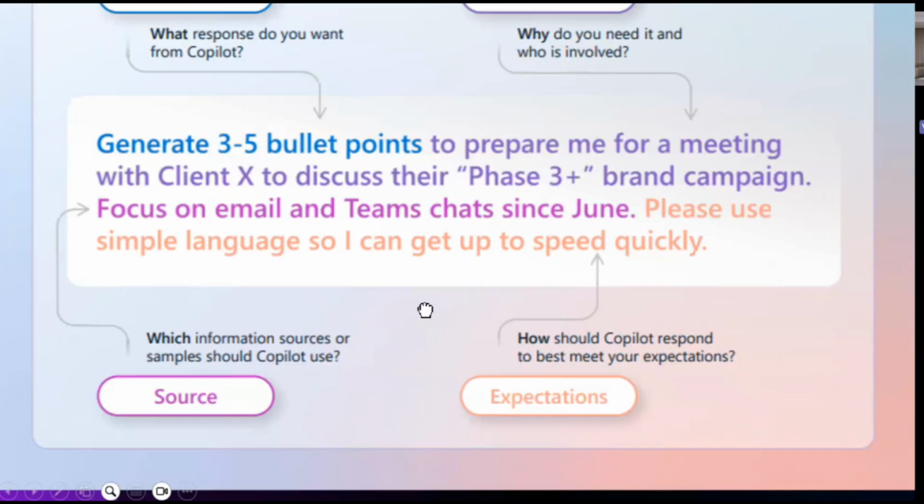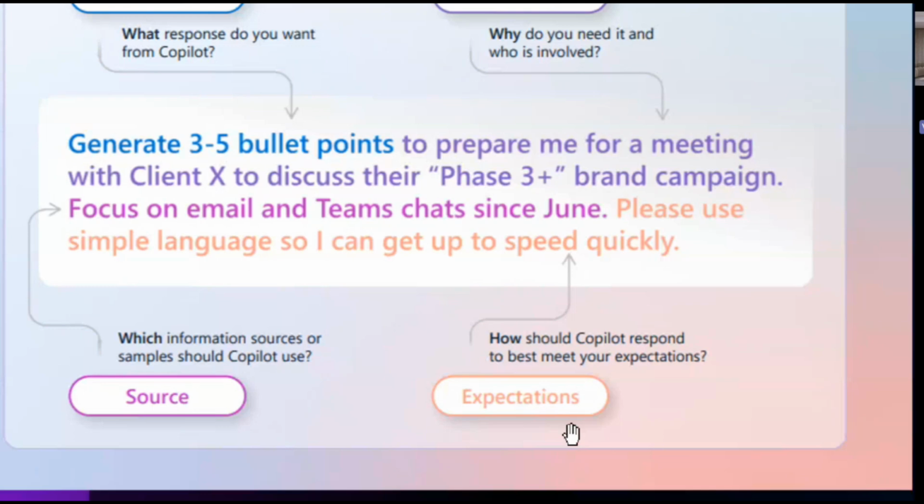Now, source, where it will take the source: it will focus on email and Teams chats since June. So I'm giving a proper, definite month. From this month to this month, I want the entire data. And from there, I want the bullet points and my phase 3 product discussion, what has happened. And what is my expectation at the end? Please use simple language so I can get up to speed quickly.